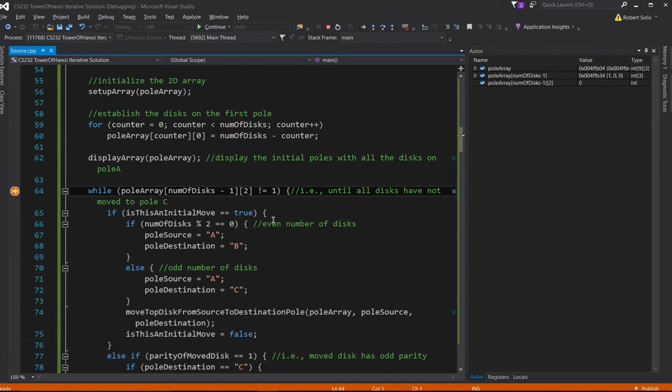Okay, so as long as the pole array for the number of disks minus 1, so for this particular index, well, let me see here. The number of disks is 5. 5 minus 1, that's 4. So I'm saying for the pole array for the row 4 and for the column 0, 1, 2, so that's the third column, as long as that's not equal to 1.